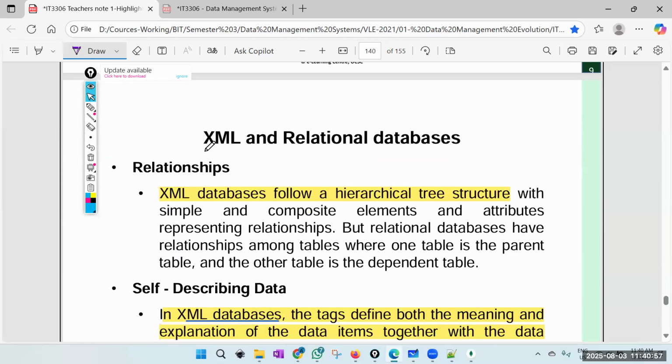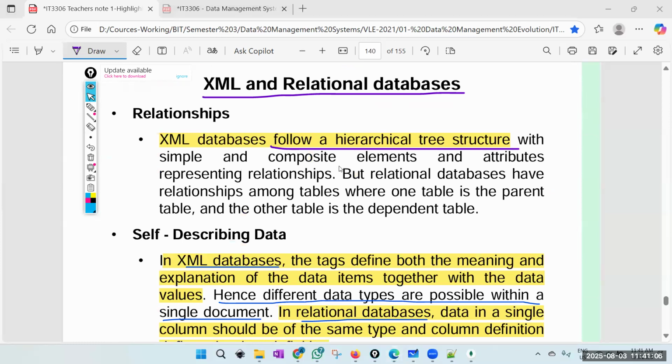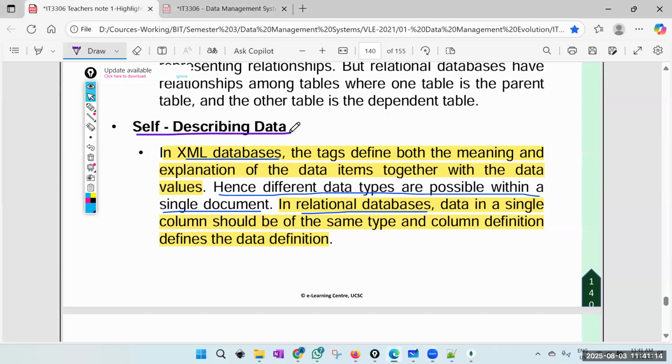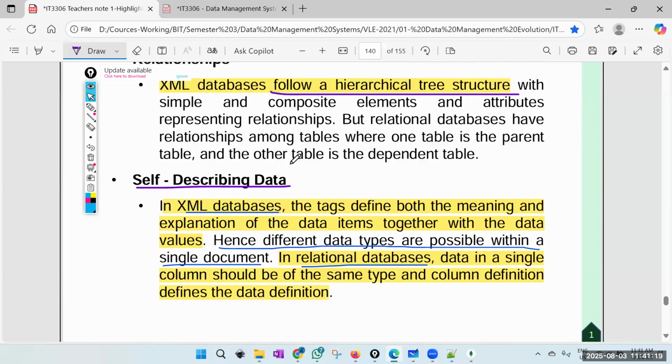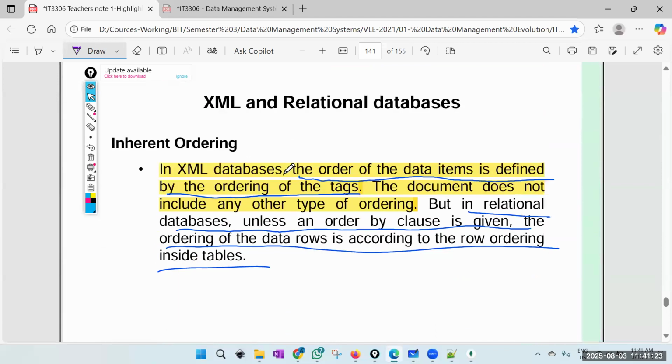Then we moved on to XML. It follows a hierarchy or tree structure. And it's self-describing data because your tags describe your data. Even JSON is self-describing. It also inherently keeps an order.